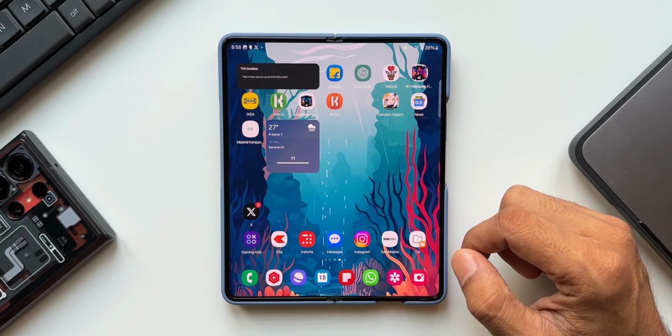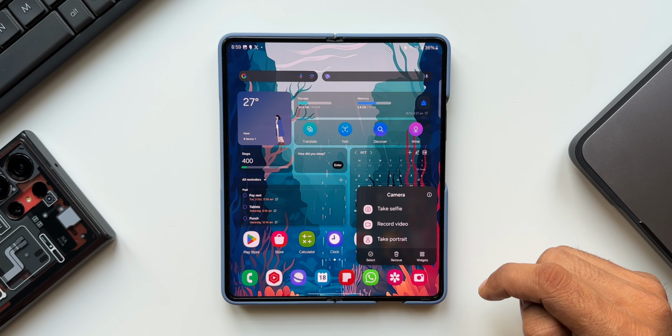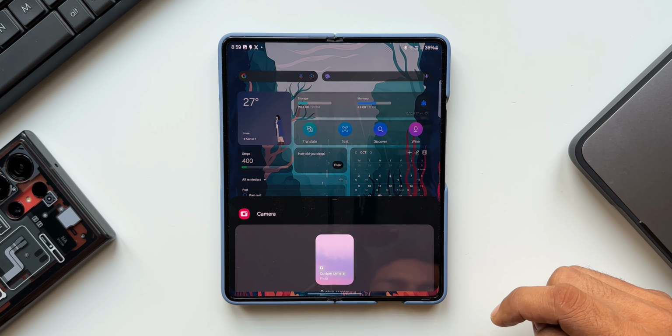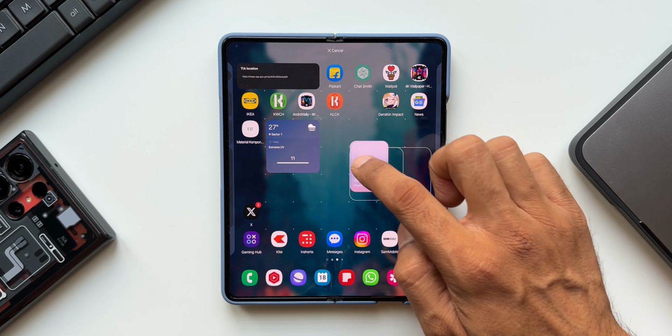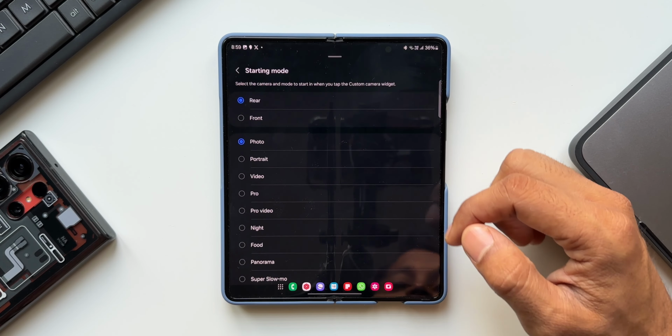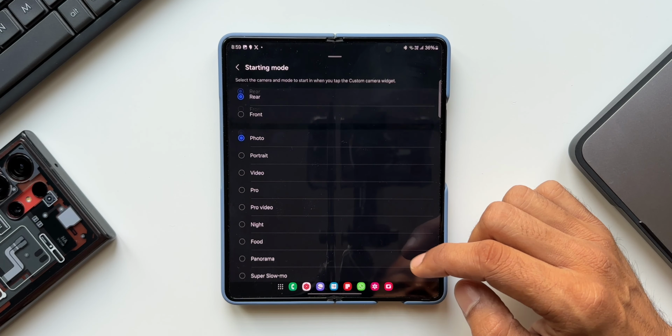Now coming to the camera, we've got brand new camera widgets which can be customized to directly open a particular video mode or photo mode right from your home screen. We can just set a widget to start in a specific shooting mode. The camera application UI has been redesigned.